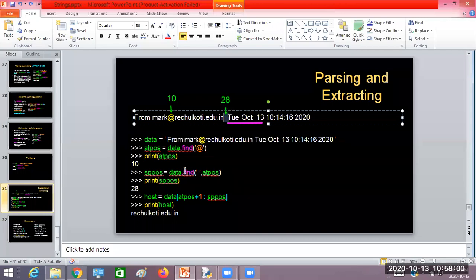So again here, look at here. Find a space starting from position 10. I used only the second argument. The third argument I didn't use. That means it will go up to the end of the string. So starting from position 10, it has to search for the space. Yes, of course, this time it will give us 28. Now I got to know this 10 and 28.